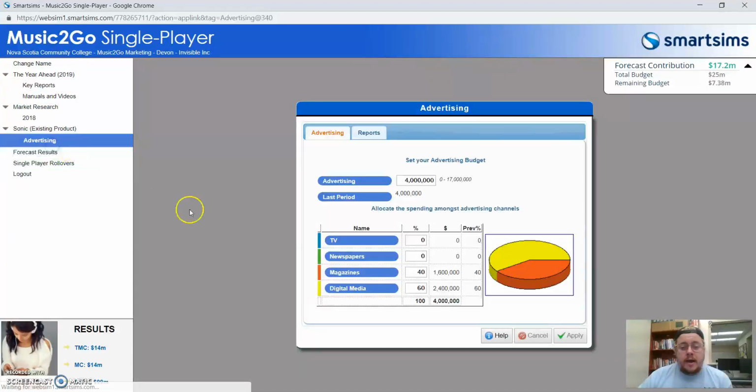But as for now, with advertising, we have our advertising budget, which I'm thinking we're going to increase. We're going to increase it to 8 million because they're spending 8 million on theirs, and we want to level the playing field. So now what we do is we have how much percentage of this 8 million do we want to put towards TV, newspapers, magazines, and digital media? Digital media being like social media and stuff like that, emails. And basically everything that's not TV, newspapers, or magazines, that's digital.